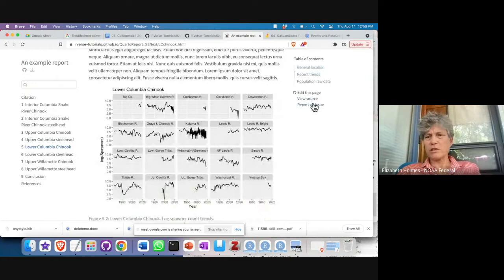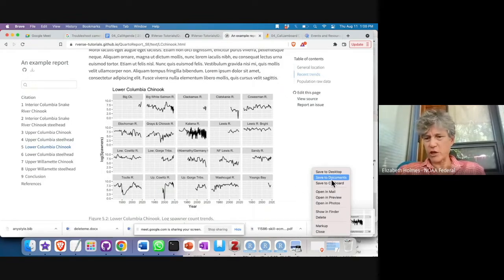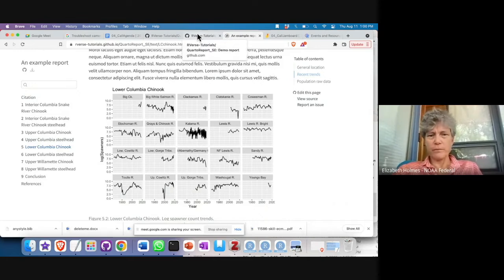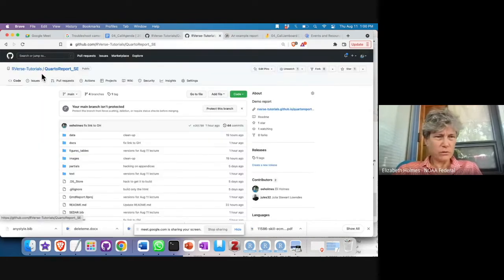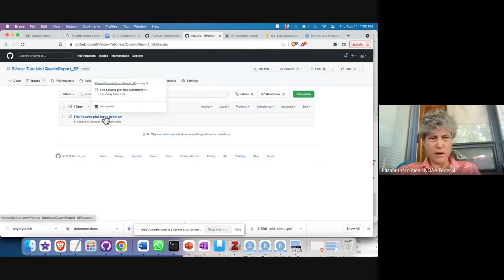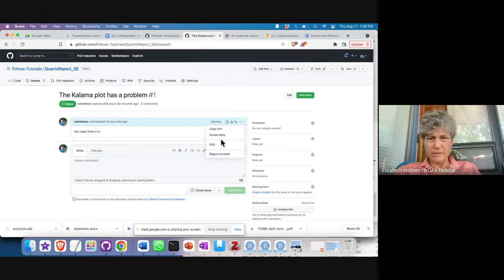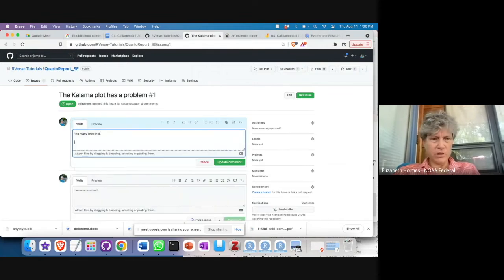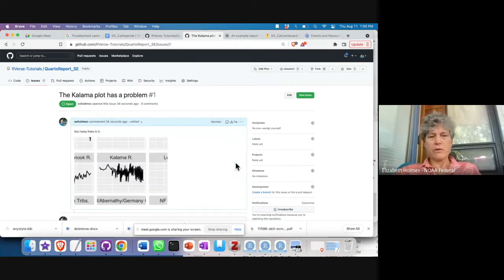I could also do this a little more carefully. I could do Control-4 to make it really clear to everyone what's going on there. So I just screenshotted that, saved it to the clipboard, and now I'm going to go back to that issue. Here's the Kalama plot, and I'm going to edit that and just paste that in there. So, that was really quick. I was just going through it, but now we have a record of that, and the rest of the team is going to quickly be able to see what's going on there. Okay. Let's hop back over here.